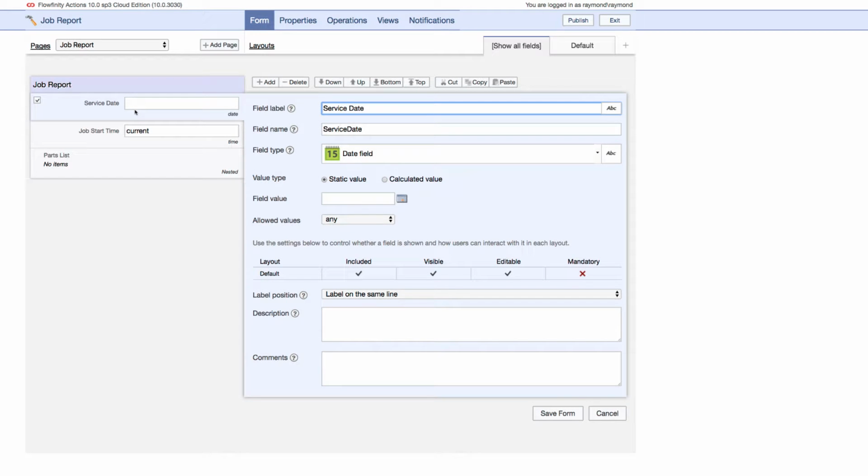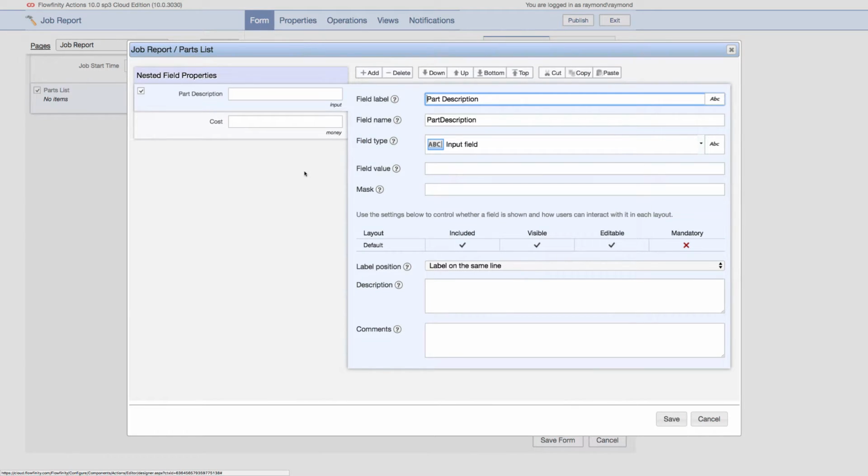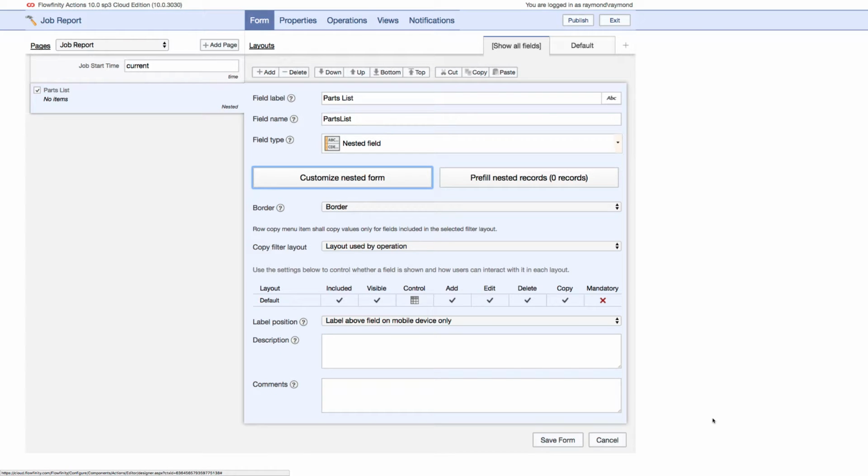Let's look at another example. This app is for a field service technician to enter time and cost for a service call. It has a nested field called Parts List. The Parts List contains an input field for part description and a money field for cost. Nested fields help to group related items together.